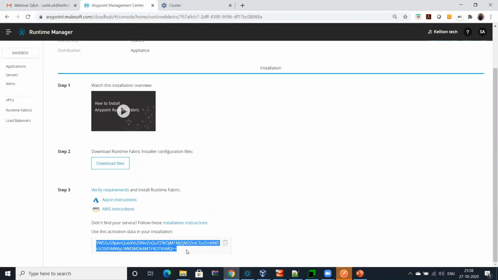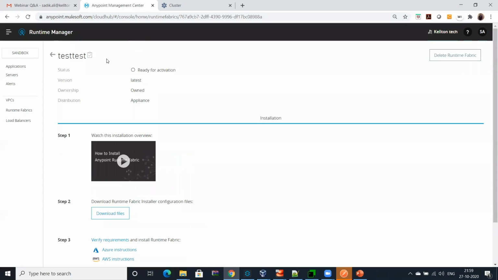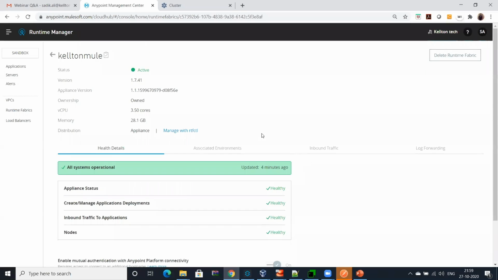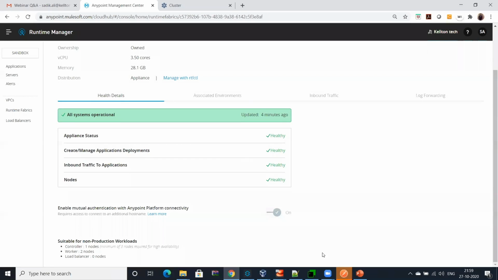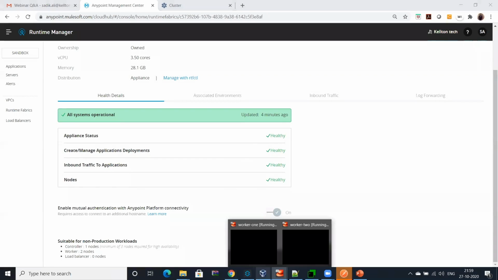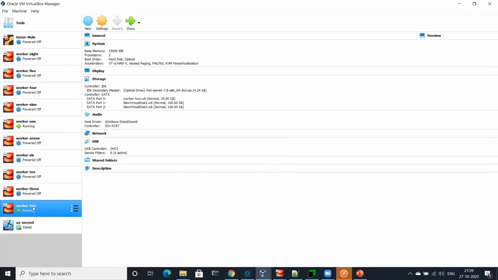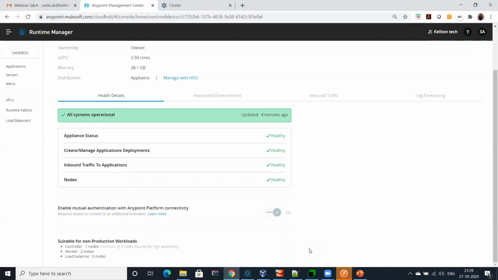Here is the activation data which enables the communication between the customer installed, customer hosted Runtime Fabric infrastructure and the control plane in Anypoint Platform. For the demo here, we have already configured one Runtime Fabric that is installed on customer hosted infrastructure. You can see that we have created a couple of workers to show the demo here, and we have one controller. You can see that.